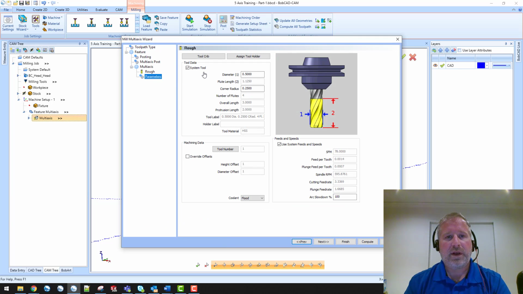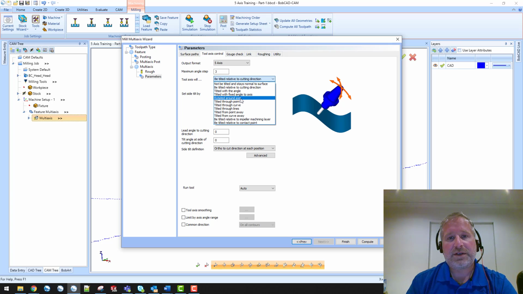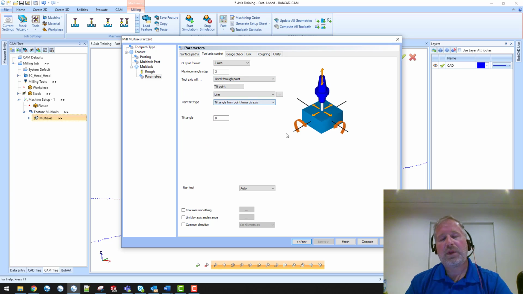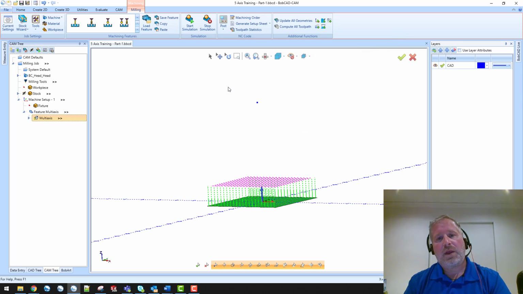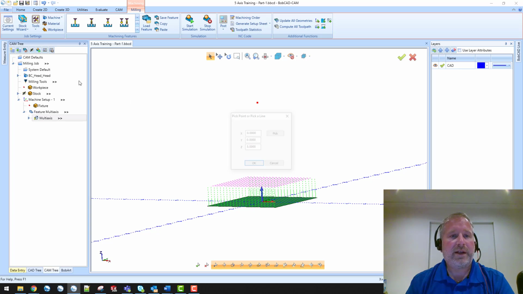I'll go to the parameters and the tool axis control page. And under the tool axis wheel option, I will select this tilted through a point. Now, when we tilt through the point itself is going to control the angle that the tool is on, but we can still alter that using some of the extended options with tilt angle and so on below. I'm going to choose tilt point, and I'm going to pick the point that I created in the CAD workspace, and we can see that it has X, Y, Z, and the Z is 5 inches.